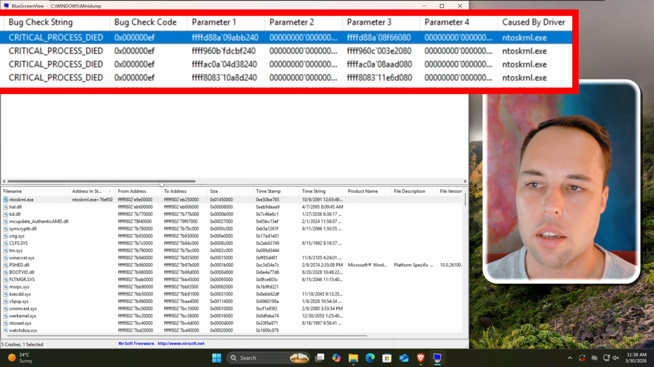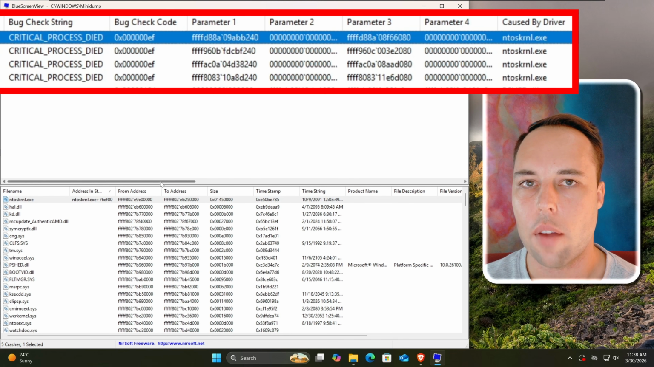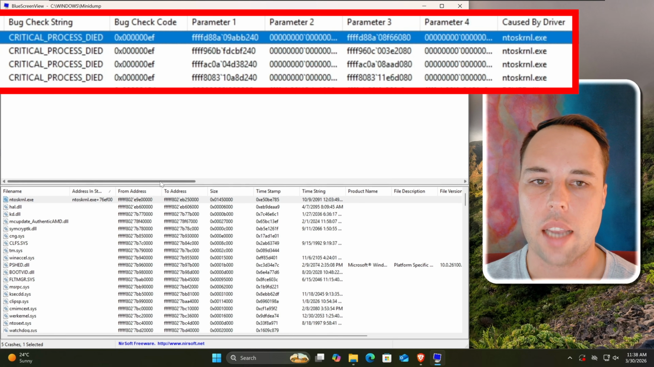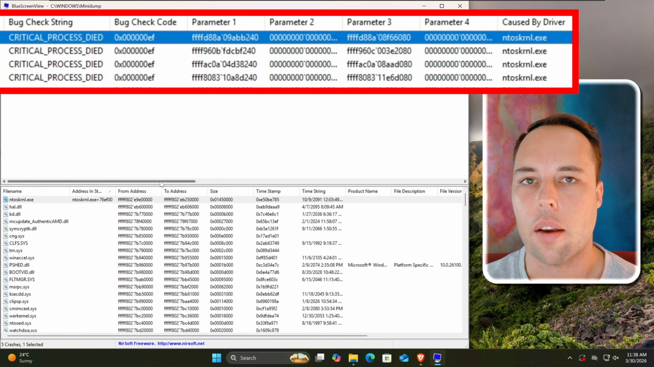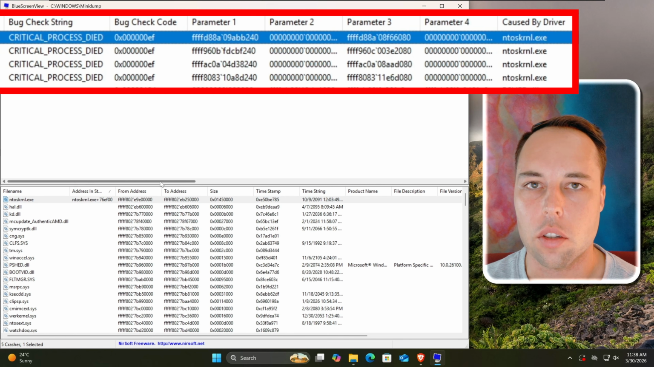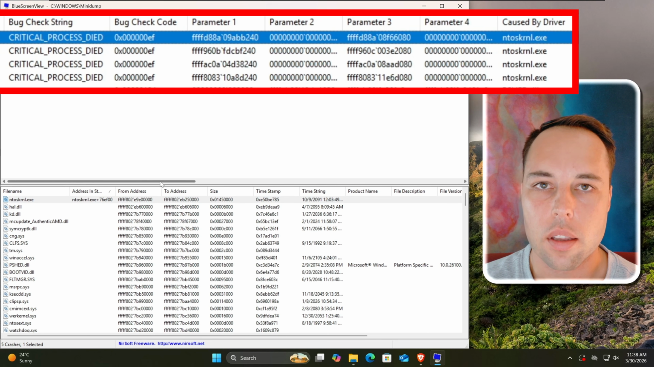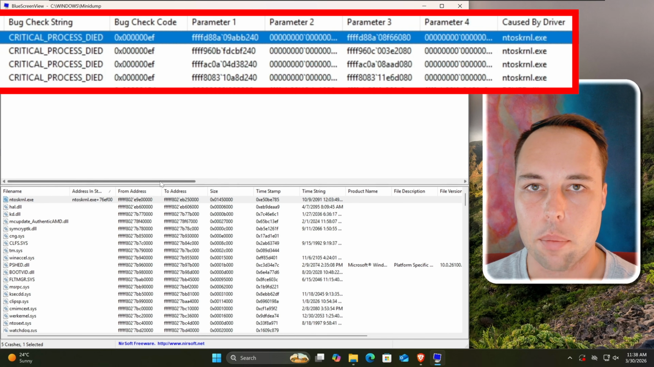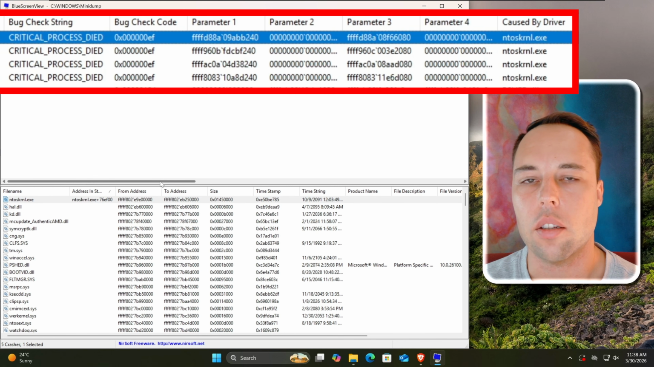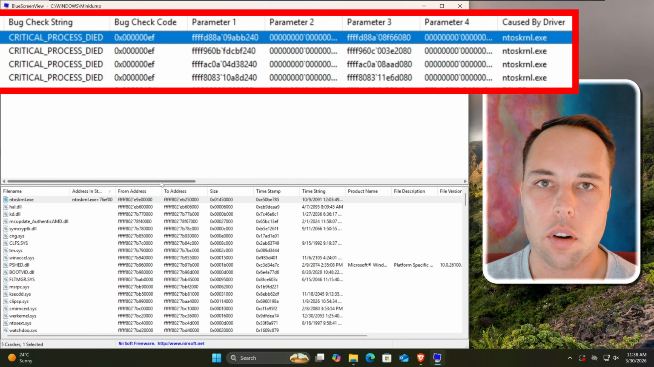In my case, we can see that it's critical process died. And then the other one is the caused by driver table, where we can see exactly what executable or what driver or whatever it was that failed critically so that Windows couldn't continue working. Now, with this information, you can then start troubleshooting the exact cause of that blue screen by Googling these bug check strings or these driver file names, or ask an AI assistant about it and then troubleshoot it that way.